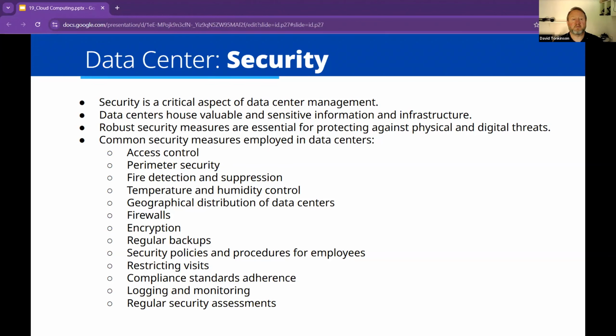Fire detection and suppression systems. Temperature and humidity controls are very important as well. We need to keep the servers running at the right temperature to optimize their performance. We also need to strip out the humidity.